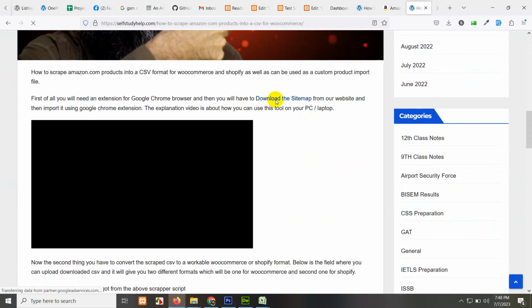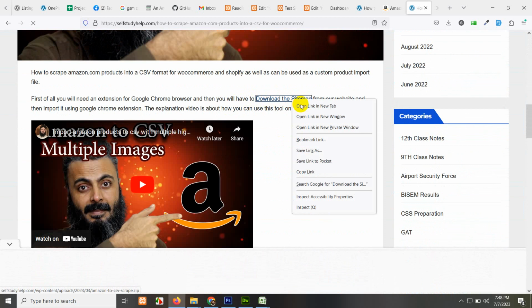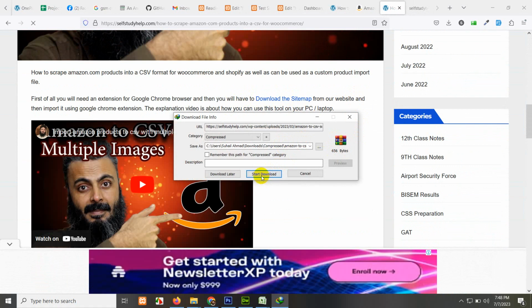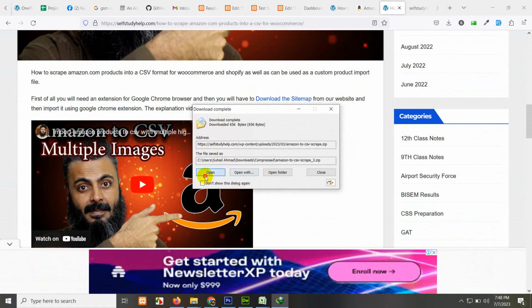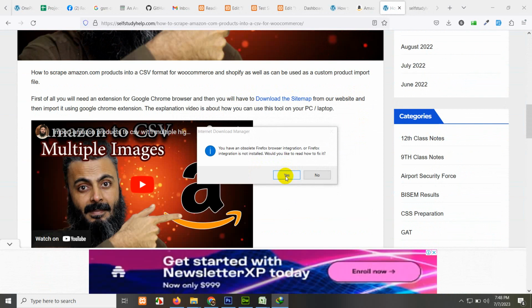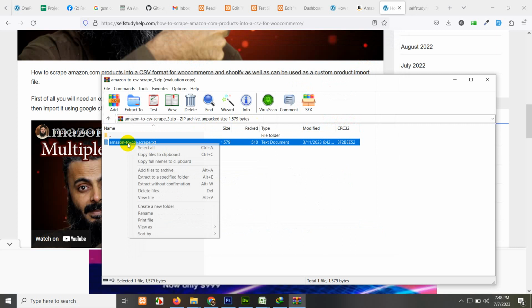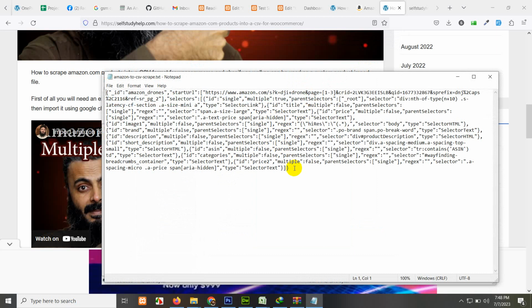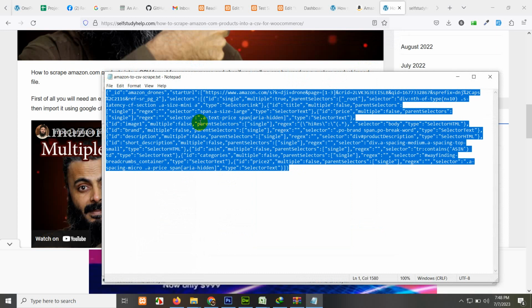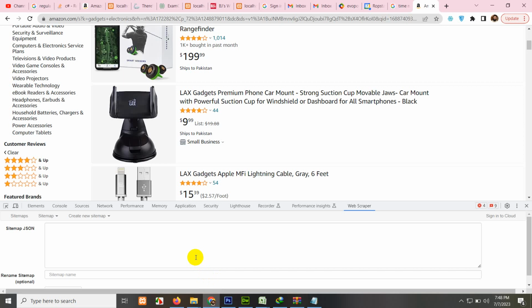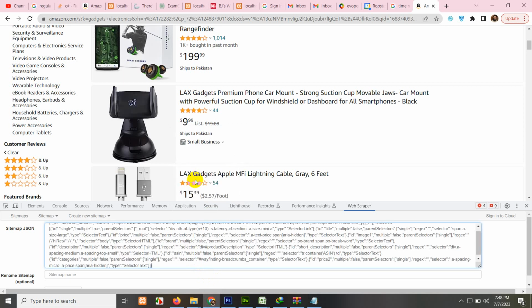Scroll down to this section which says download sitemap. Right click and click on open in new tab and you will have a zip file downloaded. Download this file and open it if you already have a zip installer. Okay, there is a text file. Open it, and click in the text file, press Control plus A, or right click and select all, and copy this, and go to Google Chrome and paste that script here.